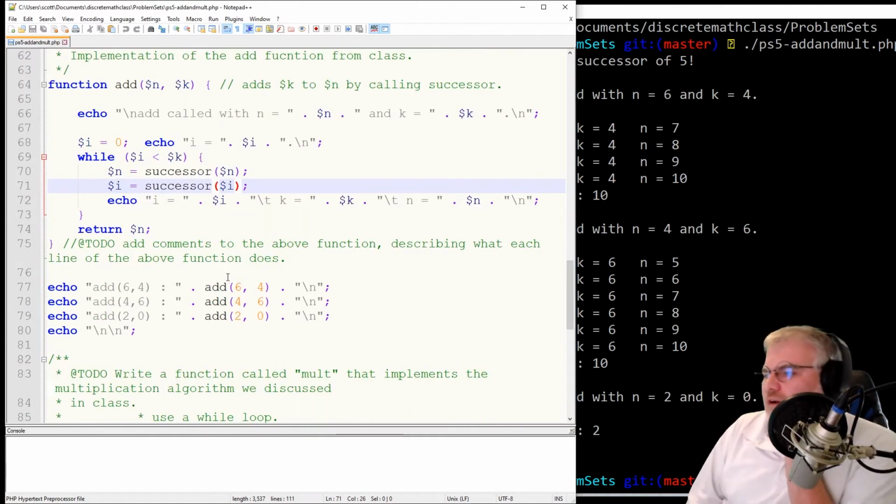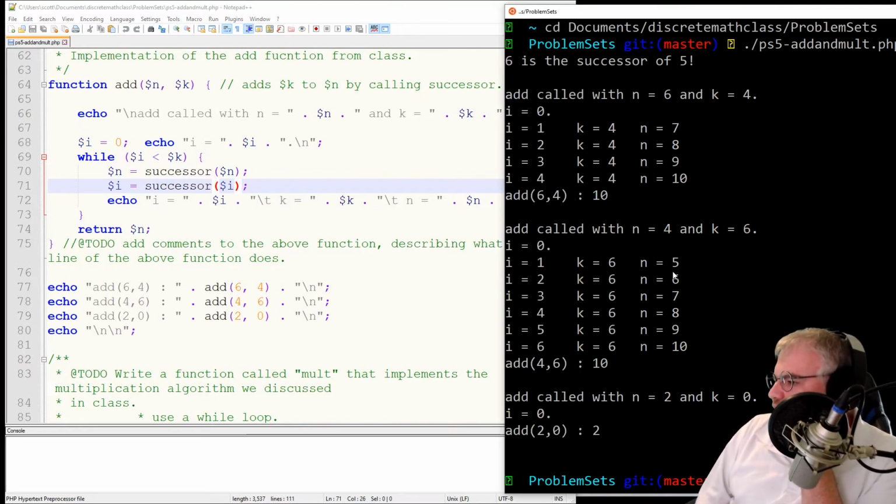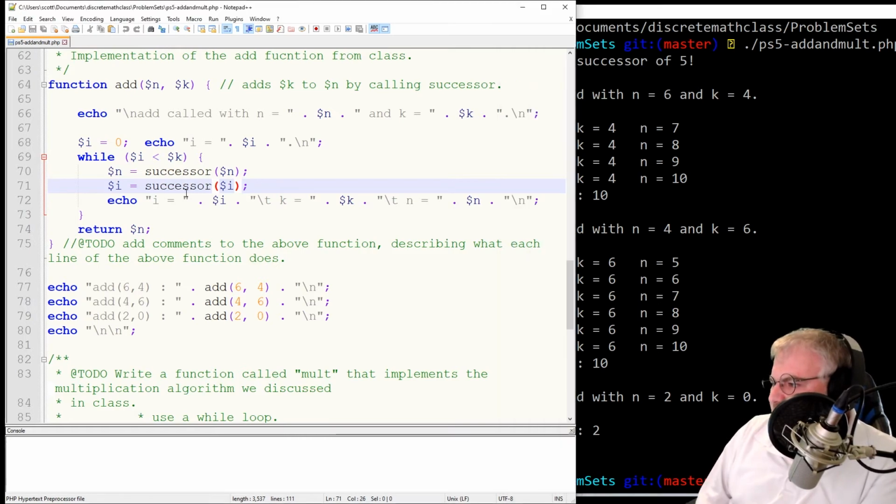Okay, so here I've asked it to add 4 to 6. So the computer is going to say, okay, that's fine. I'm going to start with 6. And then I'm going to apply the successor function 4 times. The first time, I've got I equals 0. I'm going to start from there. I got I equals 0, k equals 4, n equals 7. I've applied it once. I apply it again, I get 8. Apply it again, I get 9. And then I apply it again, I get 10. Now it's going to stop the loop because now I is no longer less than k, and it's going to return the number I got.